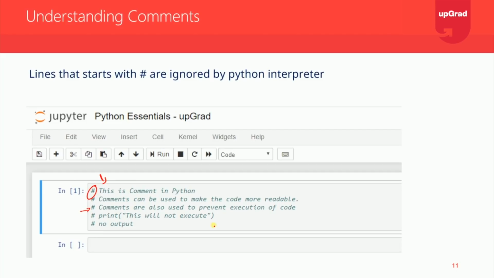So if you want to describe your code in Python, you can use comments. You can use comments for various purposes.